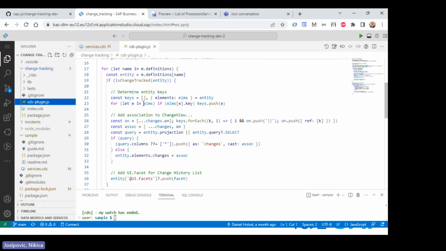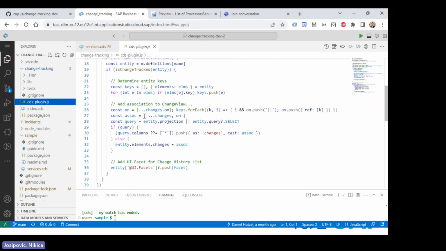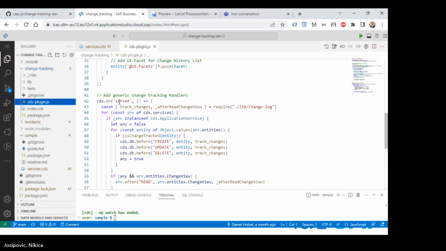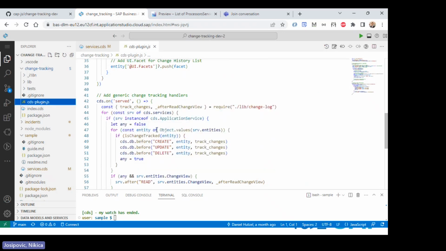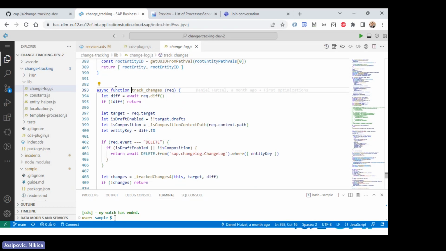So that is what happens when the tools run. The second event that is important for us is the CDS onserved event. Here's where the runtime is bootstrapping the entities and the event handlers. And what you see here is we are attaching DB before handlers, before create, update, and delete. And these are generic event handlers, track changes, that's the function which is then doing all the magic, including, as you see here, a runtime technique.